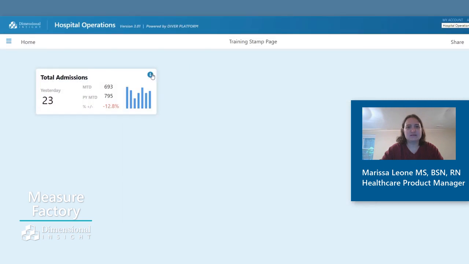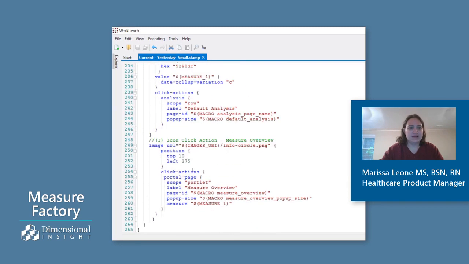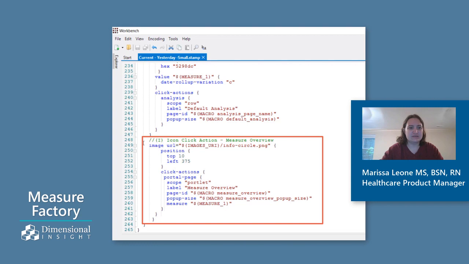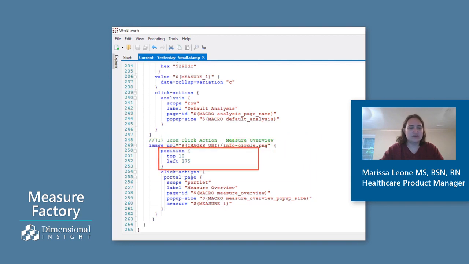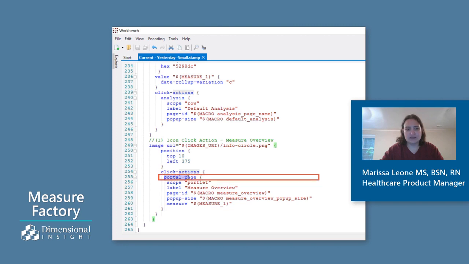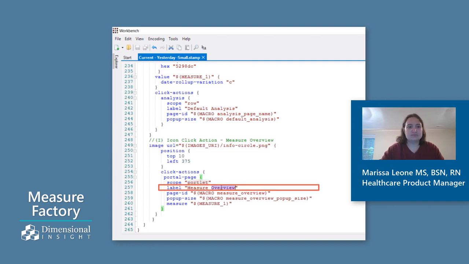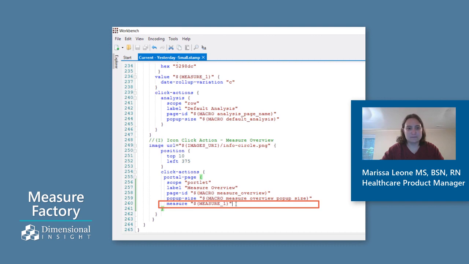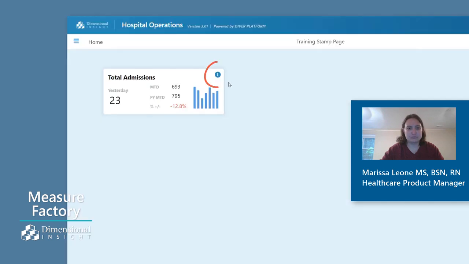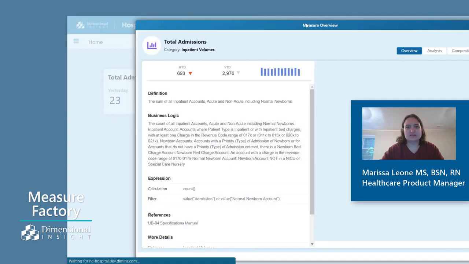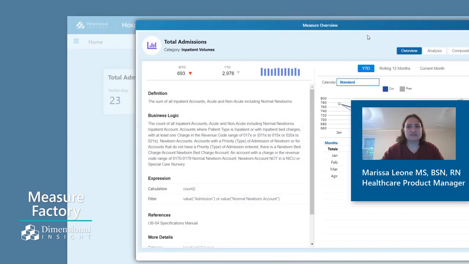Now, how do we get the quick action from this information icon? So here we have our information icon, and we're setting our image URL. We've set our position, and then we can add a quick action. We're setting it to portal page because this is not an analysis. We wanted to use the portlet because we want to be able to click on the entire image portlet and launch it. The label is measure overview, and then we're referencing our page ID, our pop-ups, and that we wanted to show whatever measure is clicked on. So then we click here, and we can see our label measure overview, and it takes us to the correct page.